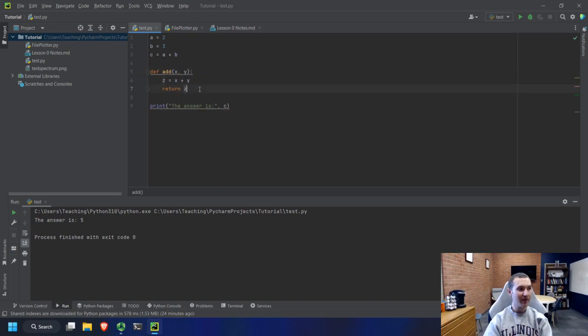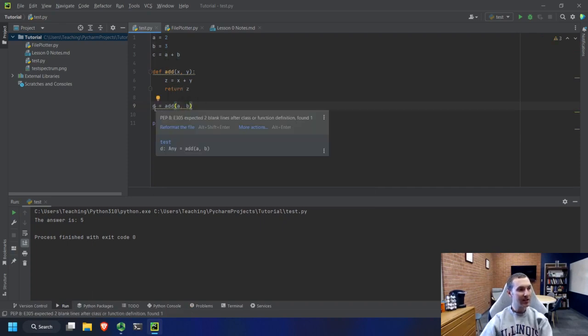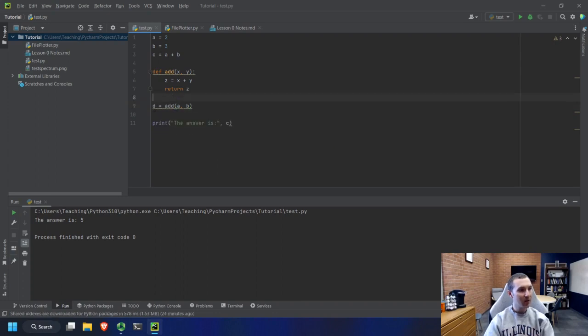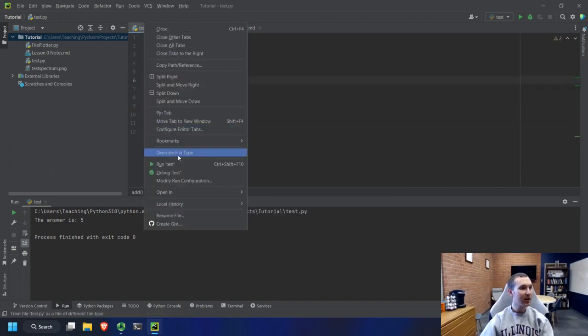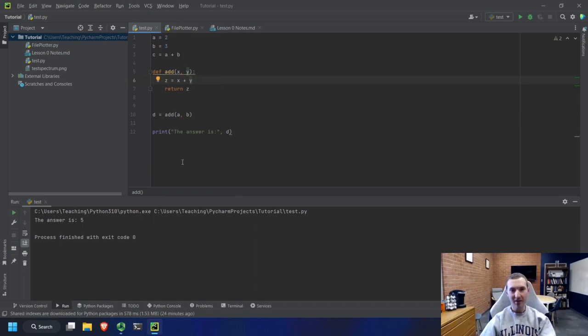So then to call that function, we could say d equals add(a, b). So here, d is a variable. Add is saying run this function that we've defined, which is add. And A is one of the inputs, B is another one of the inputs, and the output, z, is going to be stored as d. So then if we switch this, we could say print d. Let's go ahead and run this. The answer is 5.